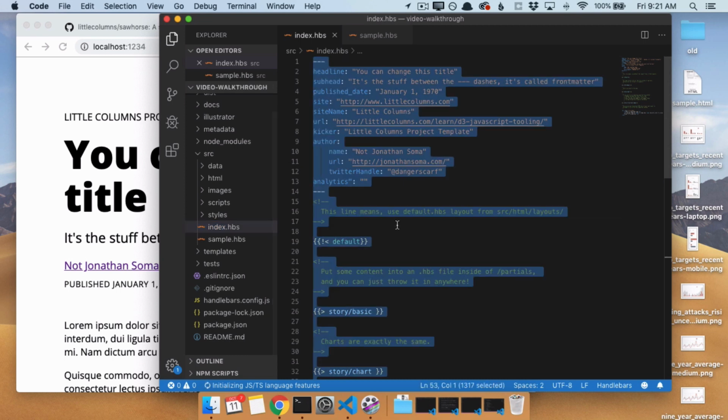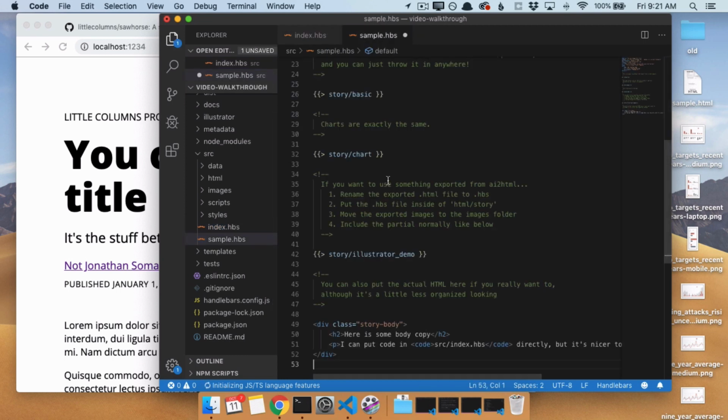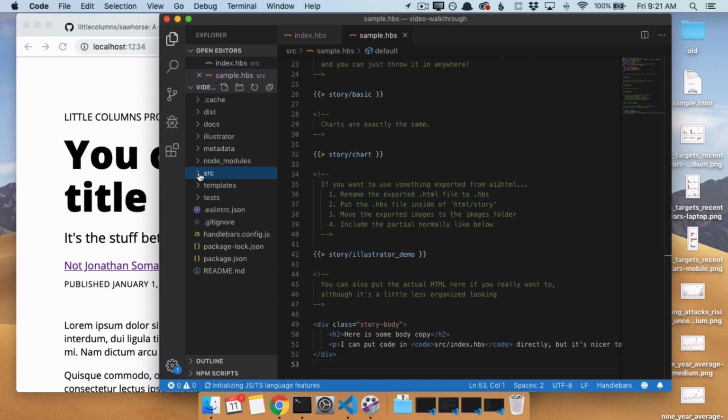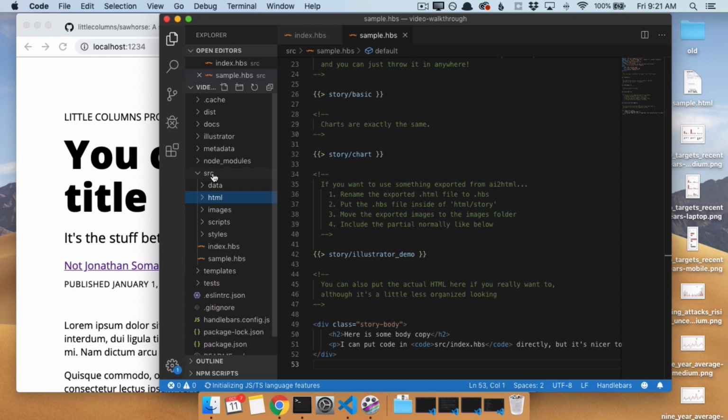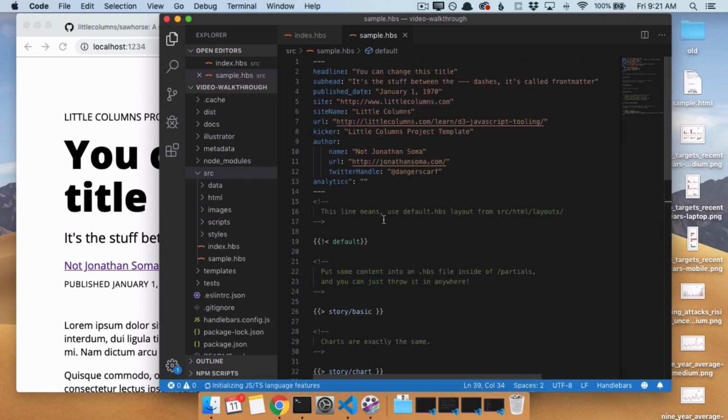So I'm going to copy all of the code from index.hbs and then just put it into sample.hbs. One word of warning, make sure you are doing this inside of the src directory. Don't put it in HTML, don't put it anywhere else. It needs to be inside of src. So I'm going to save it.